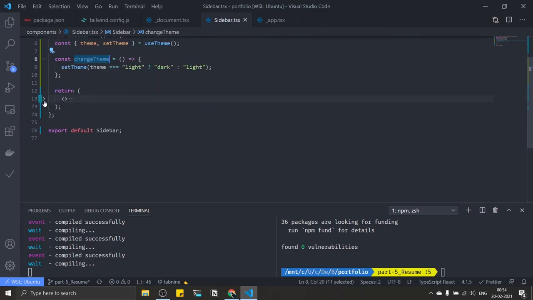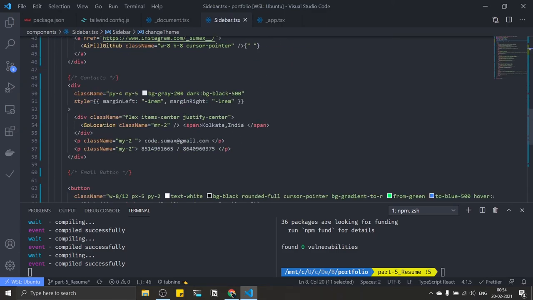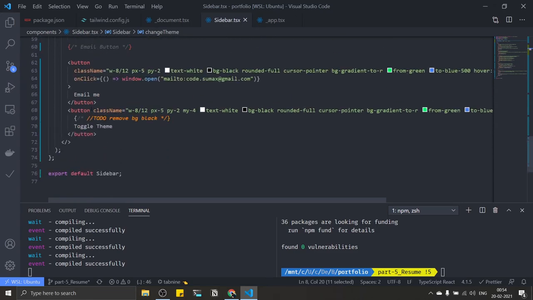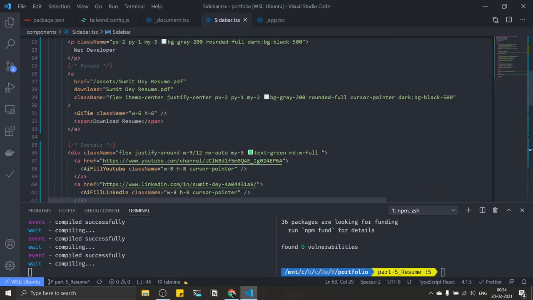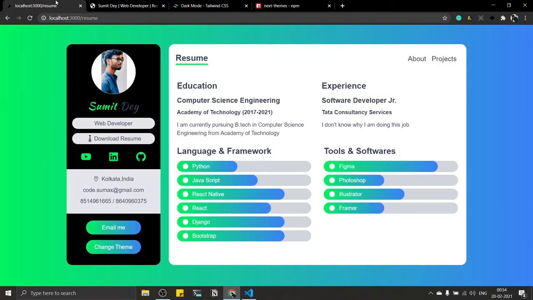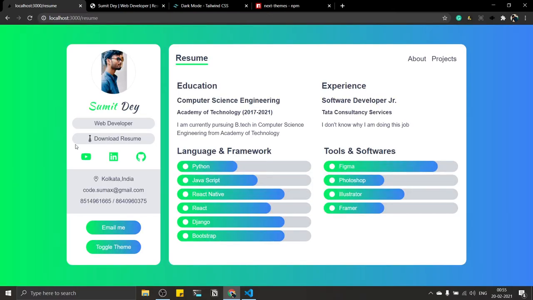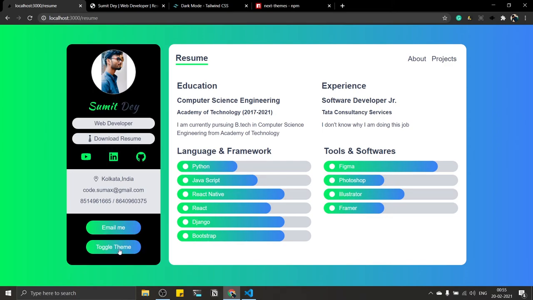changeTheme, go to this button, add an onClick handler on this button, onClick. Oh, the name of the function is changeTheme. That's it. Save this. Let's see. It should work. Go to this localhost 3000, refresh the page. Yeah, here it is, my light theme, because the class is undefined. And then click on this toggle theme. Here it is. Hey, look at this, I can toggle this between dark UI and light UI.